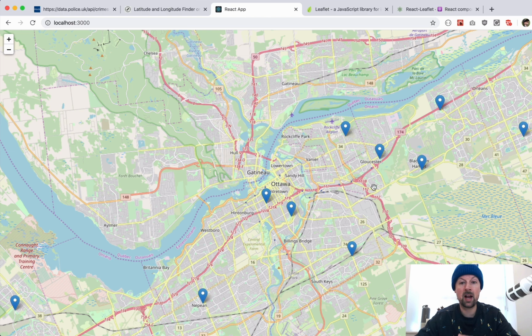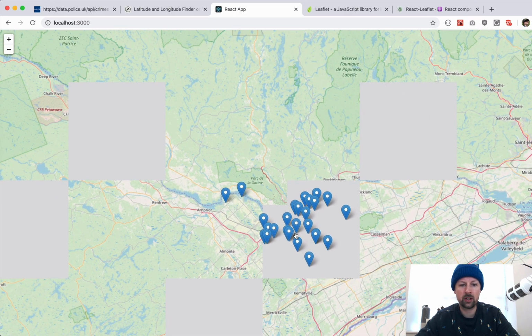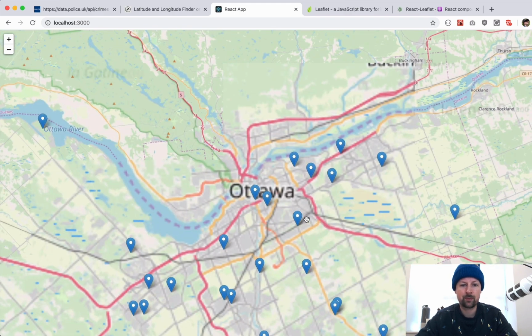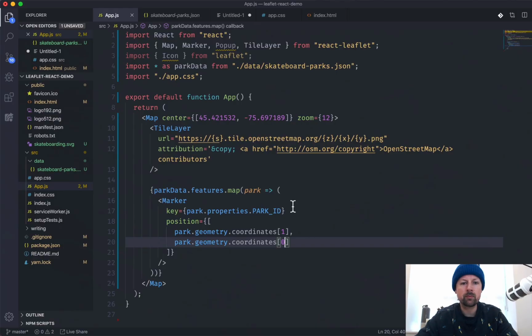So if we come back to our map, we are now displaying markers for all of the skate parks. We can zoom out, we can see them all here, looking nice. Next thing up, I want to basically allow us to click one of these markers and have it pop up a pop-up that shows some data about that skate park. So you can do this really easily in Leaflet by sort of just embedding a pop-up within the marker.